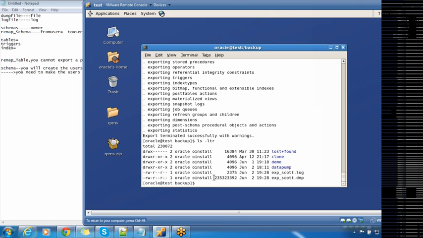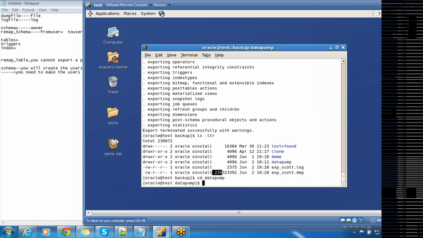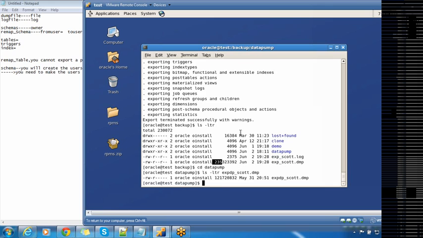It is 235 MB. Okay, but with the data pump the file size was around 120 MB, right? Yeah, 125 something. Okay, this one is 120 MB and this is 235 MB. So this is another difference.